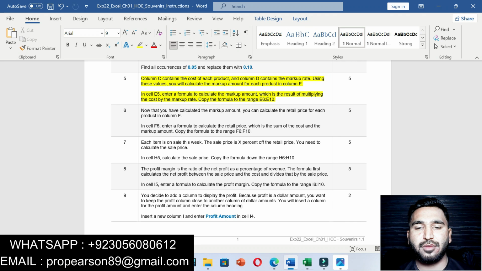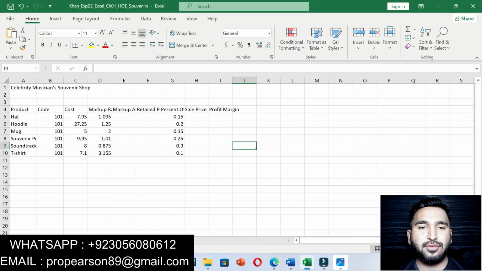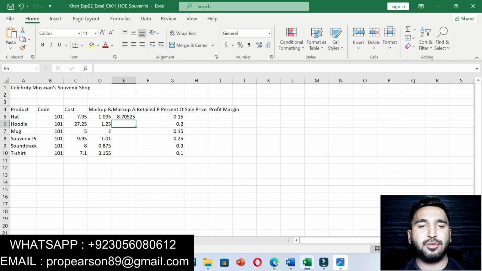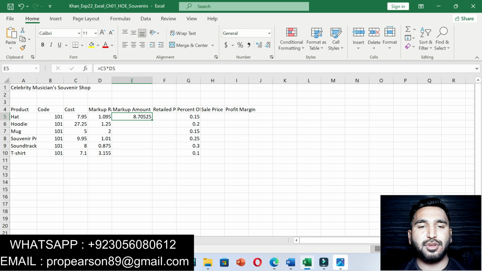Moving on to the Excel workbook, click on cell E5. First we will press equals and then multiply the cost by the markup rate, C5 multiplied by D5. Okay, cost multiplied by markup rate, then press Enter. It will show the markup amount here.